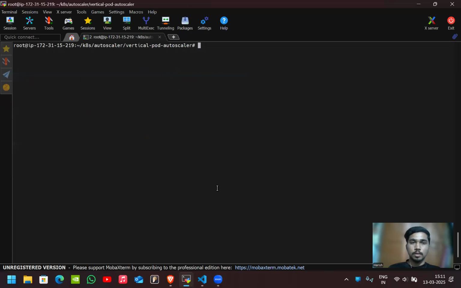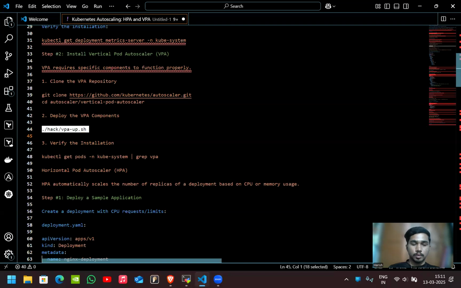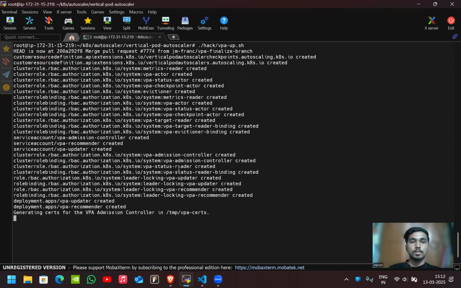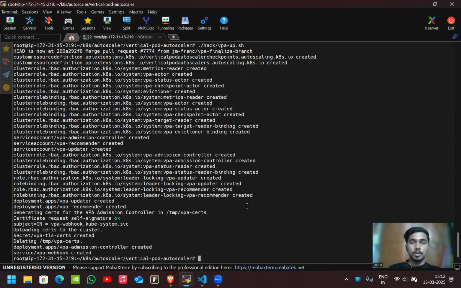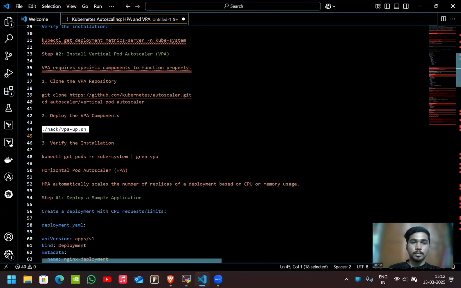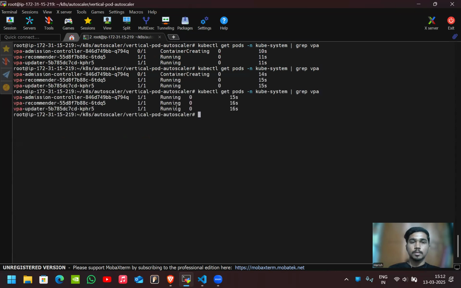So it is done. Now let's deploy the VPA components by using this command. So here VPA components are deployed. Let's verify by using this command. Two created, one is still creating. So here you can see the three components, which are admission controller, recommender, and updater. These three components are running now.